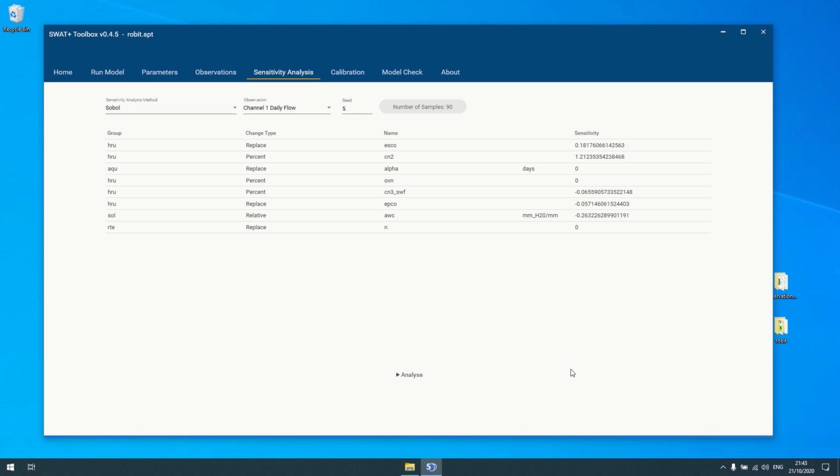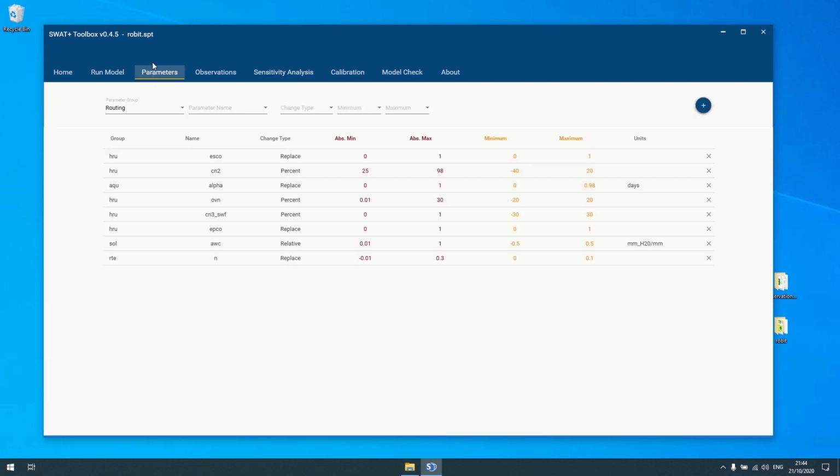All right, we see that sensitivity analysis has now finished running, and we have some results here. Interesting results, I must say. Some of the parameters have zero sensitivity. These ones are not sensitive at all. That means we would be wasting time if we try to calibrate the model using these parameters. So the best thing that we can do is remove them. The first one is alpha, and then we have OVN. Go to parameters. To remove a parameter, you just click the X on this side.